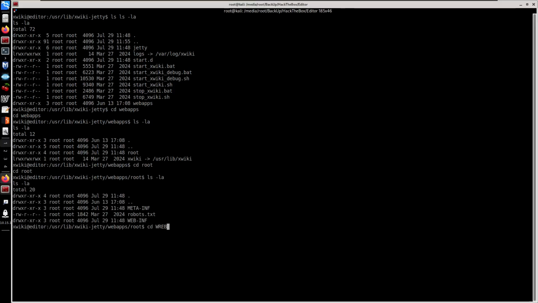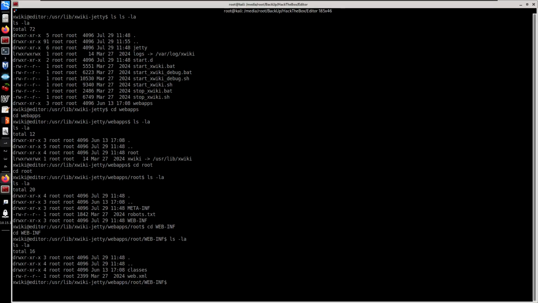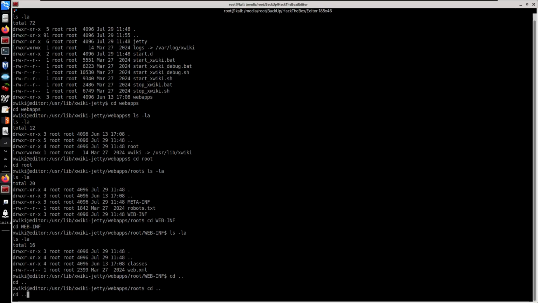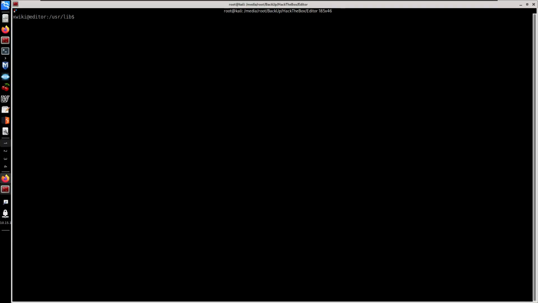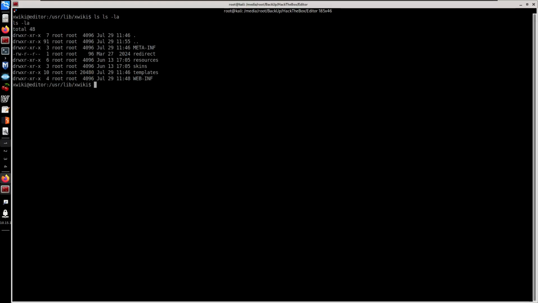We have a WEB-INF. We do ls -la, and just a web.xml. So I'm pretty sure this is not the main directory that we do have. We do have a xwiki for the main base document root. Do this for xwiki, do ls -la. And this is going to be the main base document root, like var www html, for the config files, right?